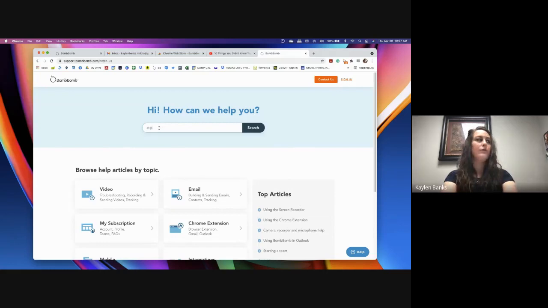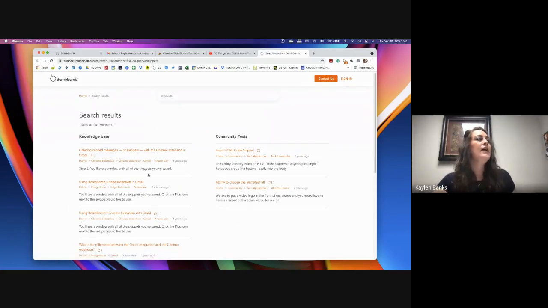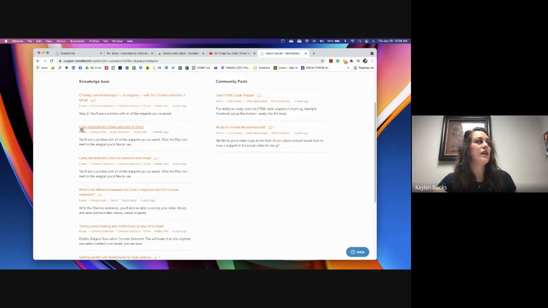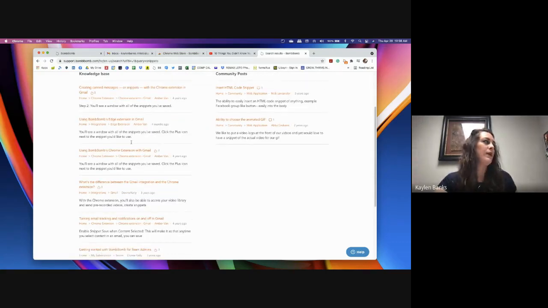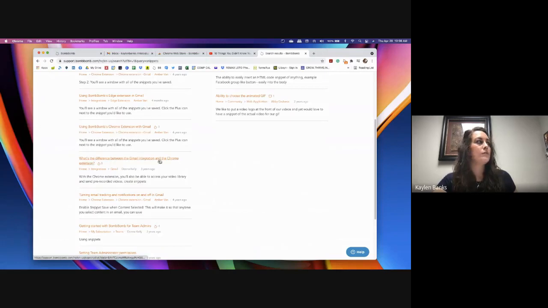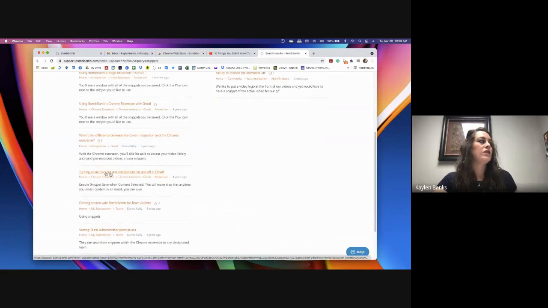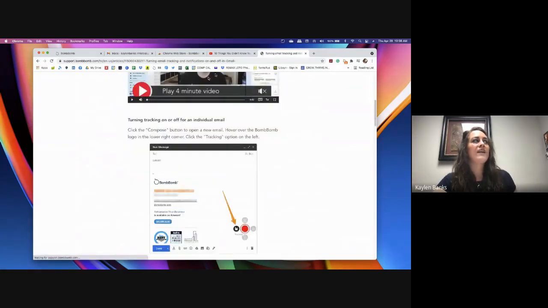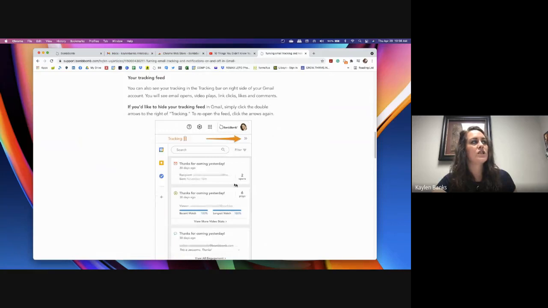For example, if you were really interested in the snippets section of today's video, just type in snippets and it will give you different knowledge base step-by-step ones that you can do, like using BombBomb's Edge extension in Gmail, what's the difference between Gmail and Chrome, and turning email tracking notifications on and off. If you just find the one that you're looking for, go through. They have videos, step-by-step instructions, things like that for you guys to utilize.